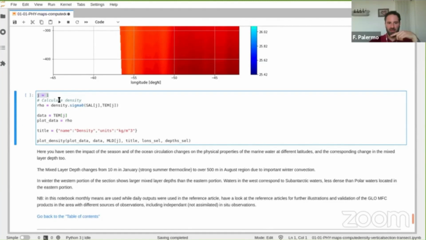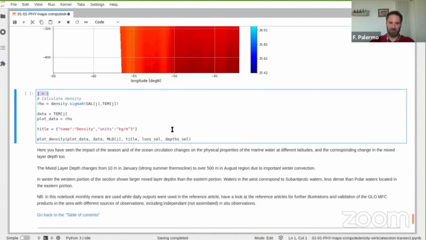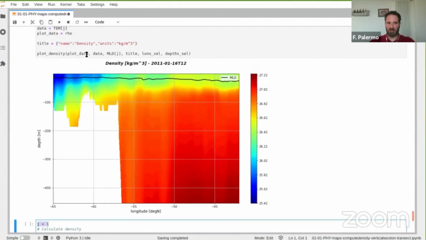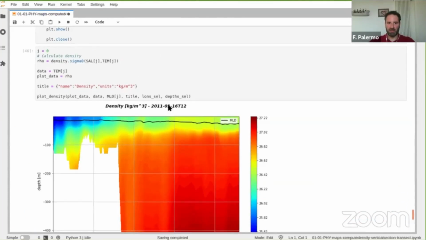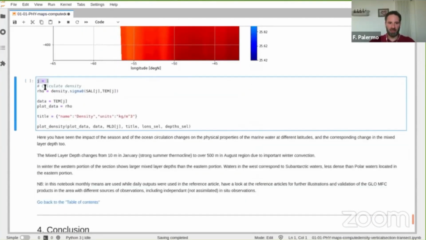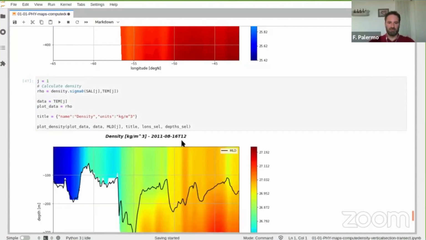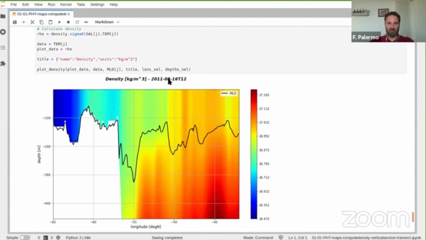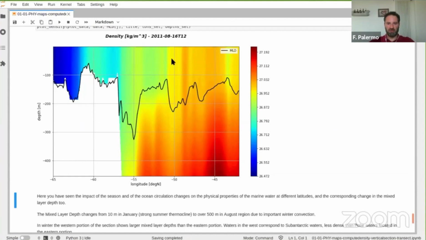Now we set j equal to 1 because this is an index for changing the data we want to show. Before we selected j equals 0 for the winter 2011-01, and now we selected j equals 1 for the summer. You can see here 0.8. As before, the transect and the plot of the MLD curves.